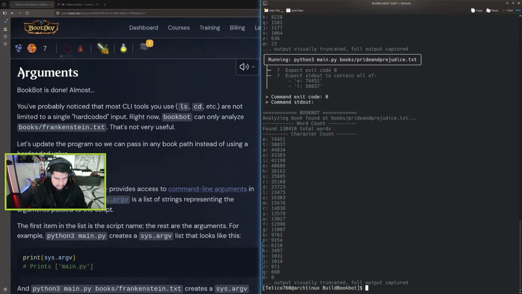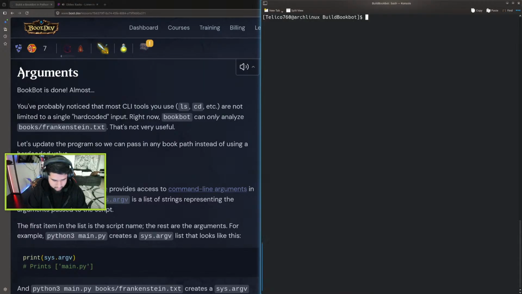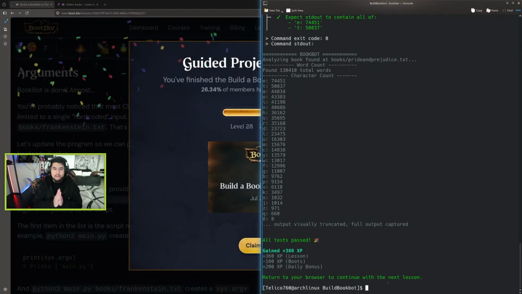Now I'm gonna clear this. What was it? Control L? Yeah. Control Shift V, enter. It worked! Alright.